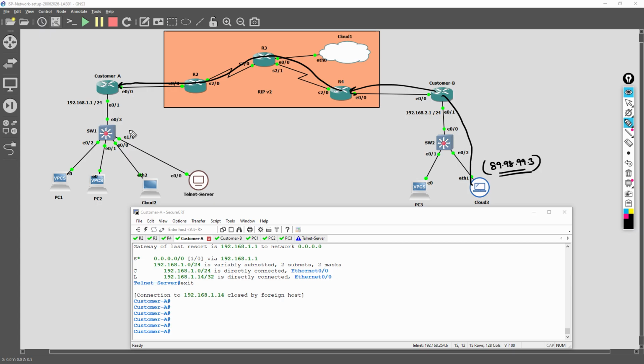The moment the customer receives it, that's my job. I am the network engineer. Then I will say, oh, this request for 89.98.99.3, I'm going to send this to this guy, 192.168.1.14. That's what I'm going to do here. Okay. Let's go and check it.